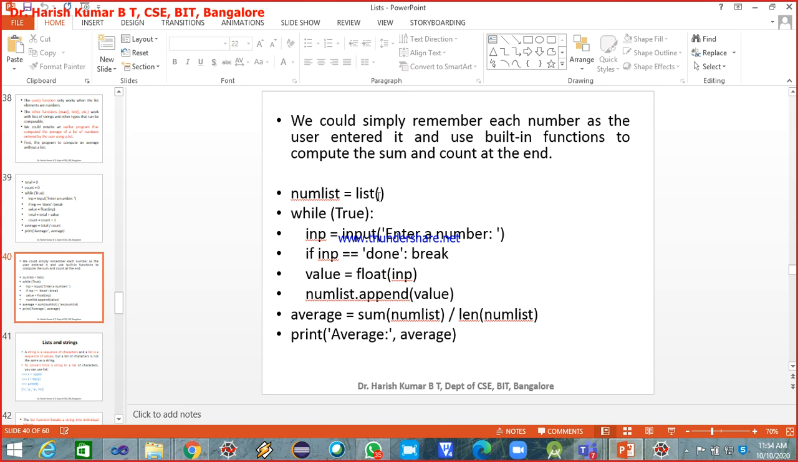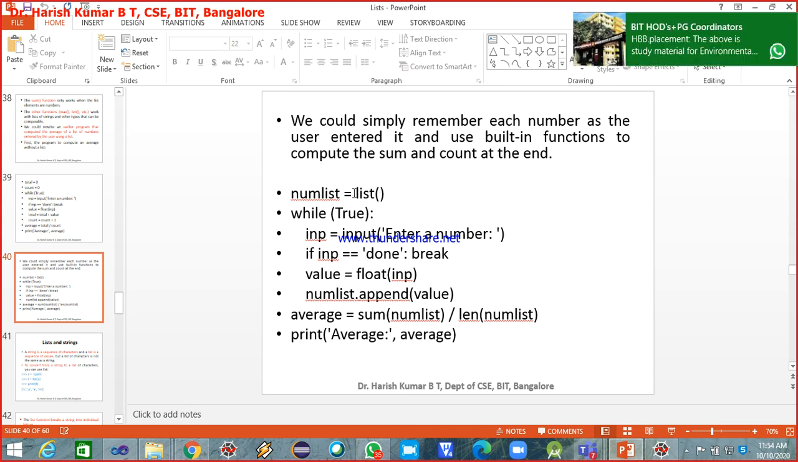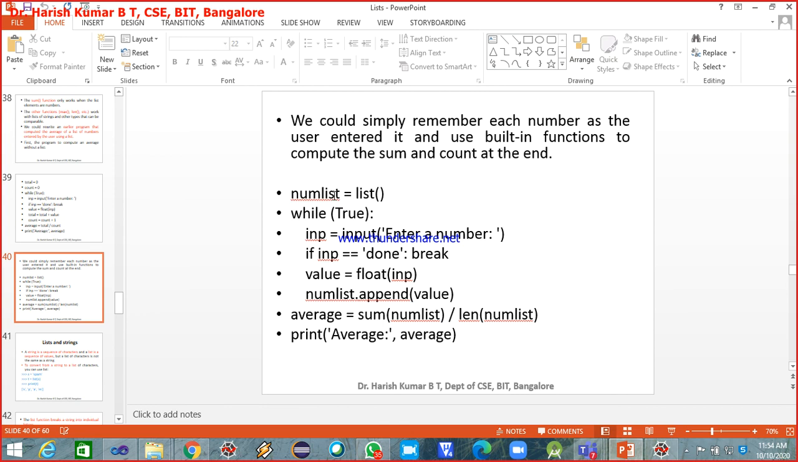I'm using the other way of doing it: numList is equal to open square bracket and close square bracket. Otherwise, numList is equal to list open parenthesis and close parenthesis. This is another way of creating an empty list. Again, as usual, we are running an infinite loop, while True, reading a number from the keyboard, and checking whether the number read is equal to done.